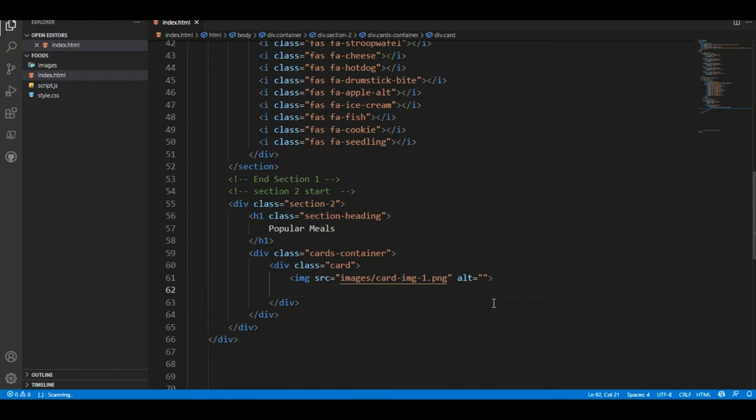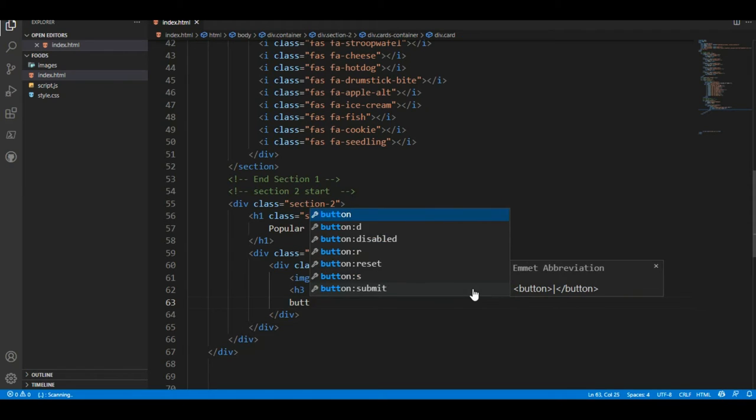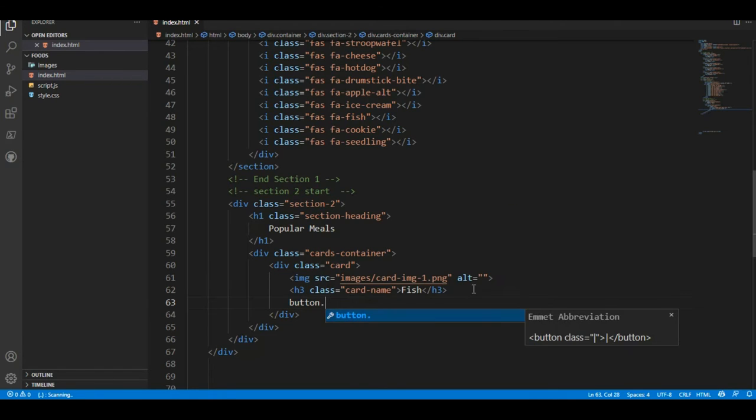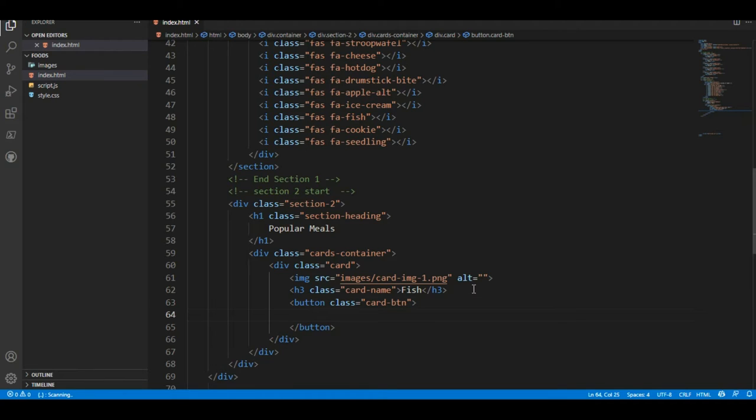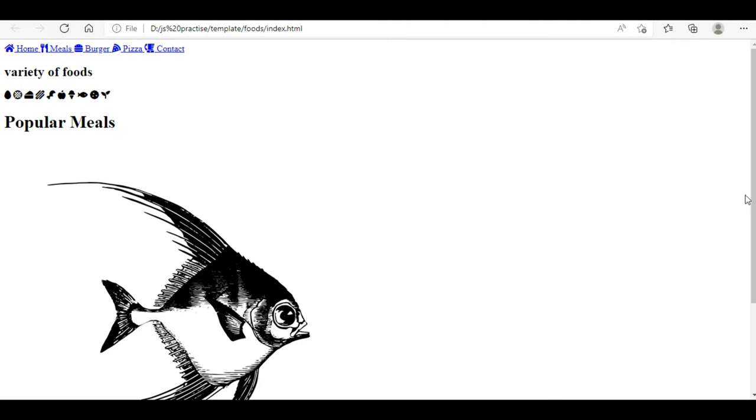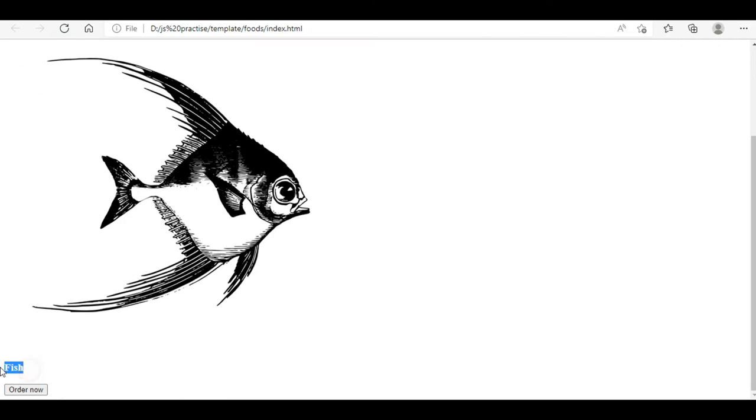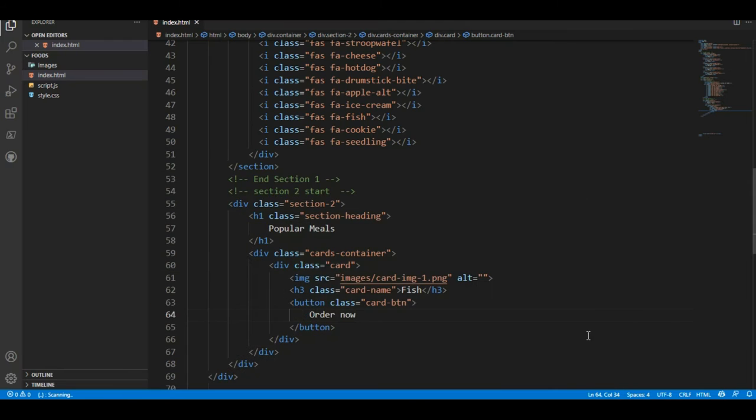And inside of this, I will give the title, h3 card name. Card name will be just a simple fish, and inside of this card I'll give a button, card button, card btn. Okay, here the text is just order. So this is very simple, and refresh in my browser. Okay, so you will see that this is one icon and here is the title and here is the button. Okay, so this is very simple and very easy.